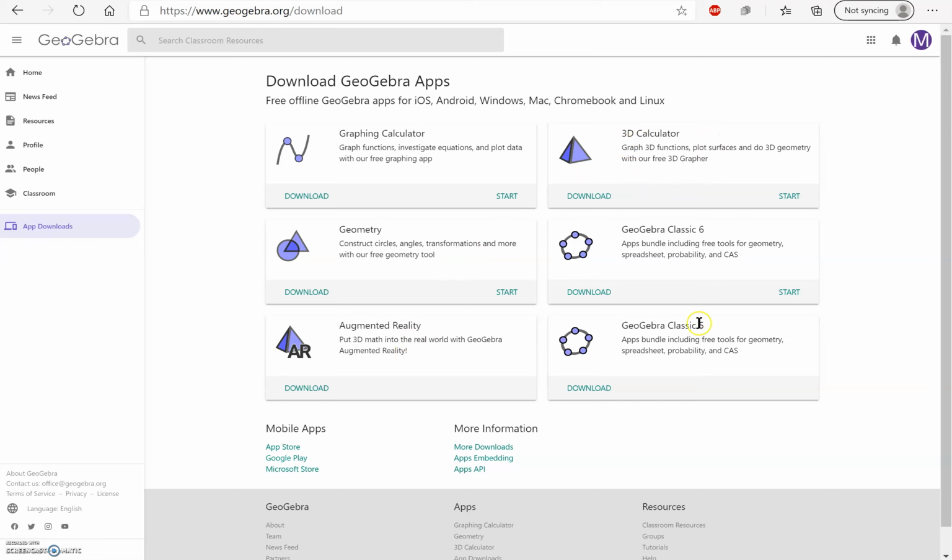And then there are the two different classics, GeoGebra Classic 6 and Classic 5. Classic 6 is just the newer updated version. Essentially the Classic has all of these features in one. So if you download this, you're getting all of these different things, except not the augmented reality. That one is its own thing as of now.